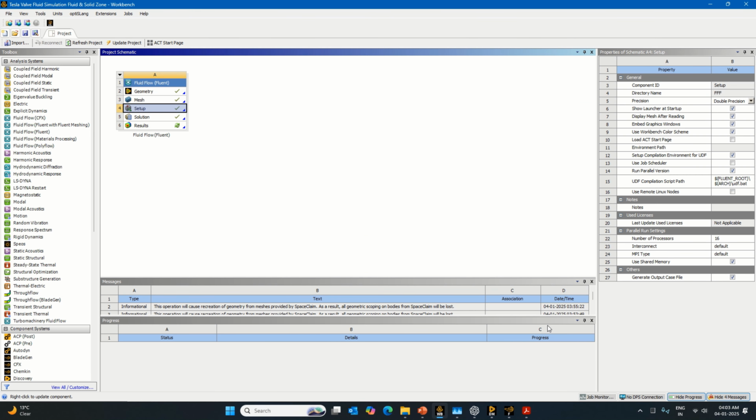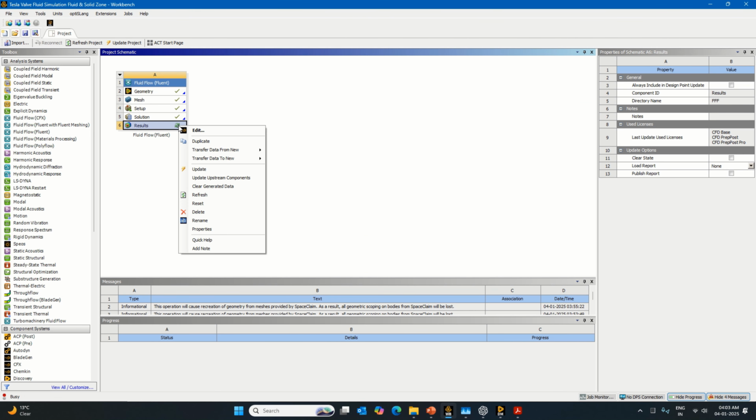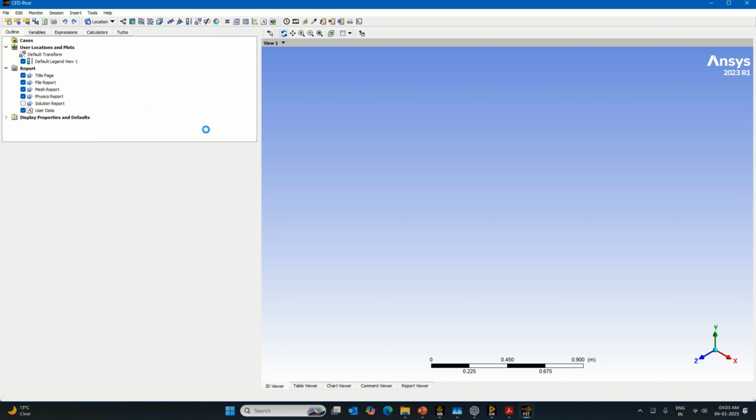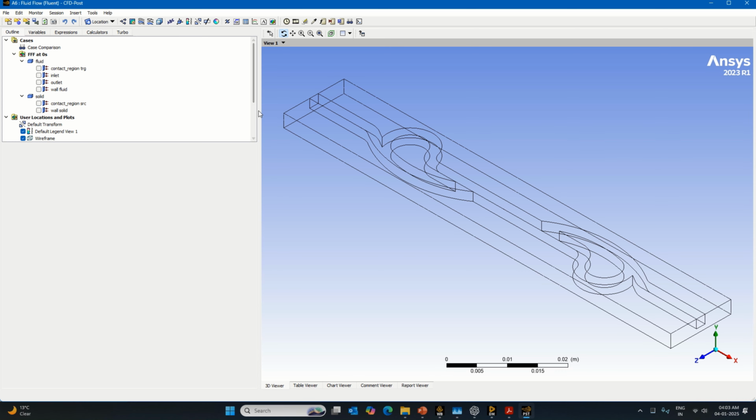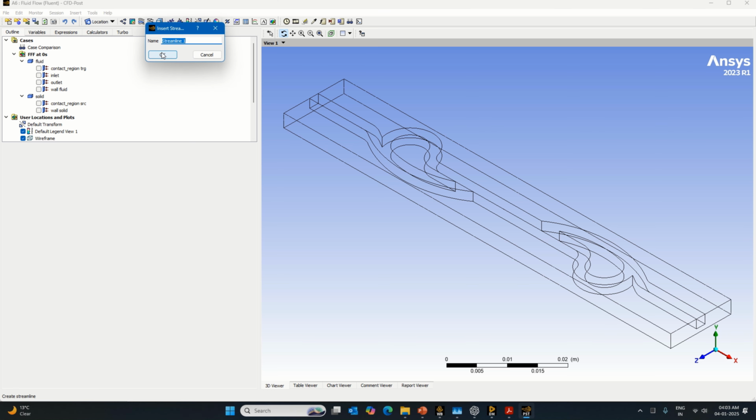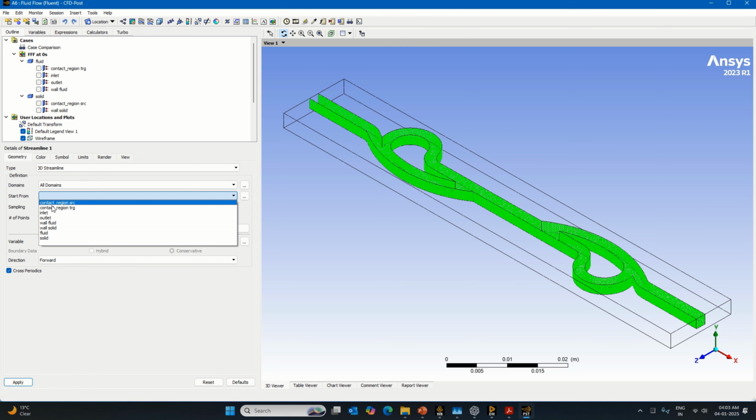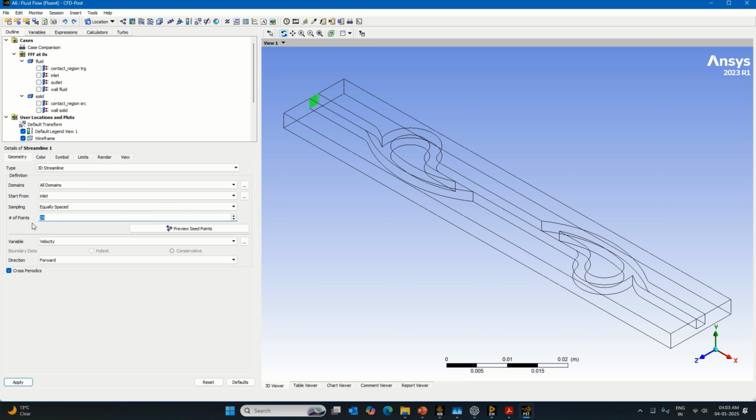And the last process is to go to the result part. Click on edit. If you remember, we cleared generated data, we did a reset option. That's why the same window which was there earlier may not be visible with the path lines. So you have to set the streamline again as what we did earlier. So make it apply.